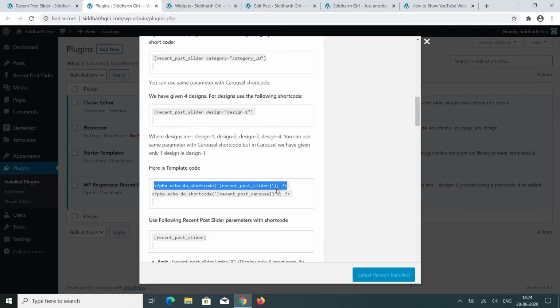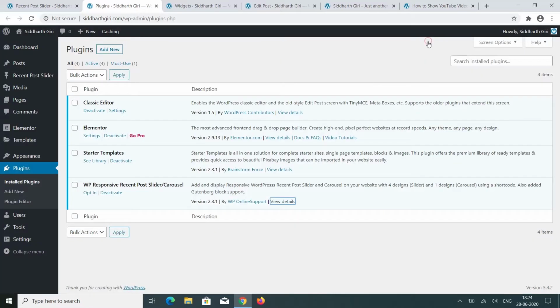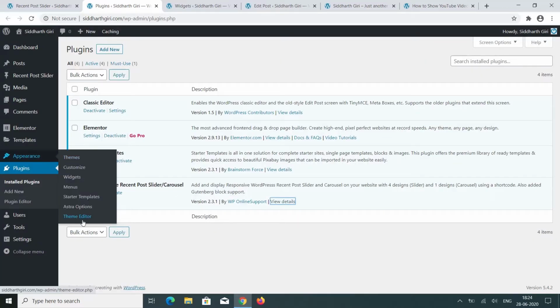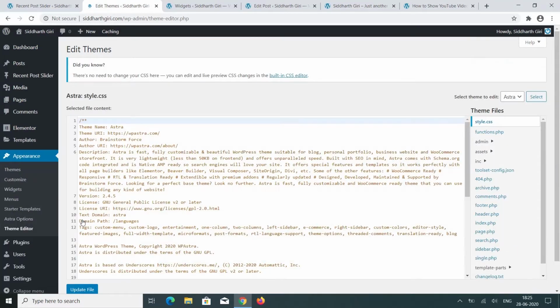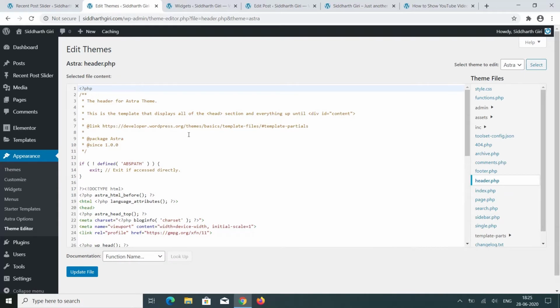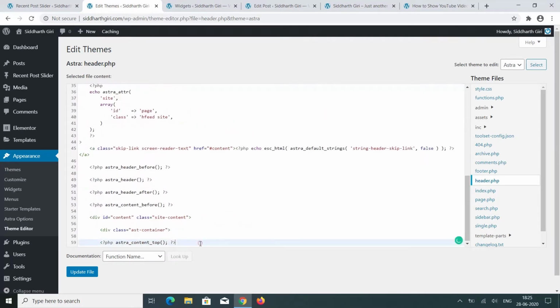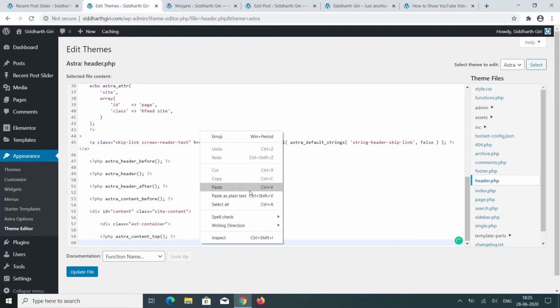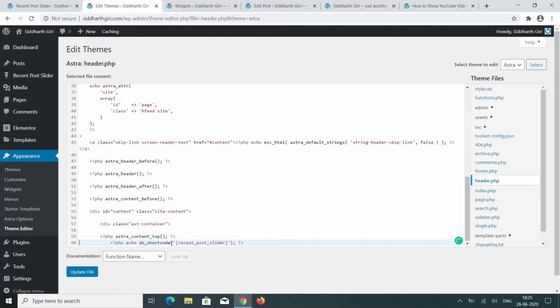Copy this code, close this window, go to the appearance, theme editor. Remember to use a child theme for any customization. Select the theme from this drop-down menu. I am going to insert the code into the header. Do not insert the code at the top. Scroll down to the bottom, paste the code. Now let's say you want to use a different design.